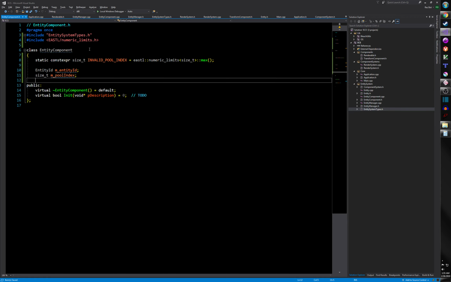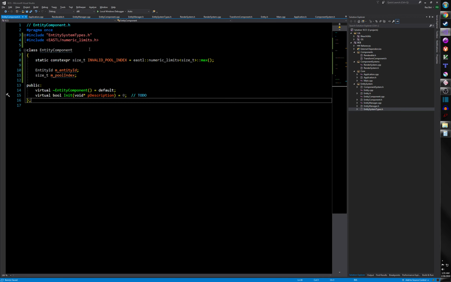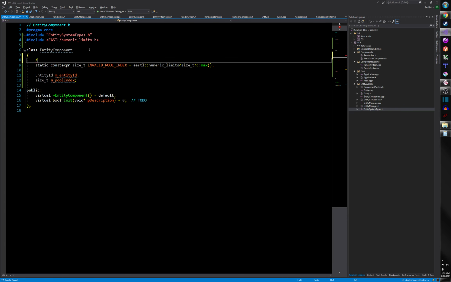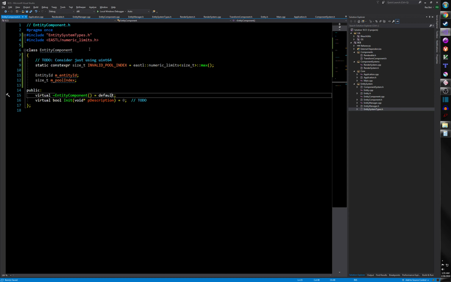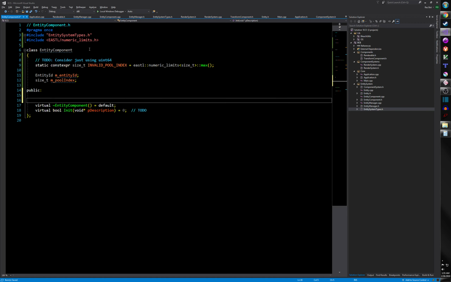Maybe it will. My only problem is that it's going to be inconsistent on 64 and 32-bit mode. I may change what I do here. So one possibility is to consider just using uint64 basically. But that's the thing to think about. Okay, so let's look at some of this other stuff.